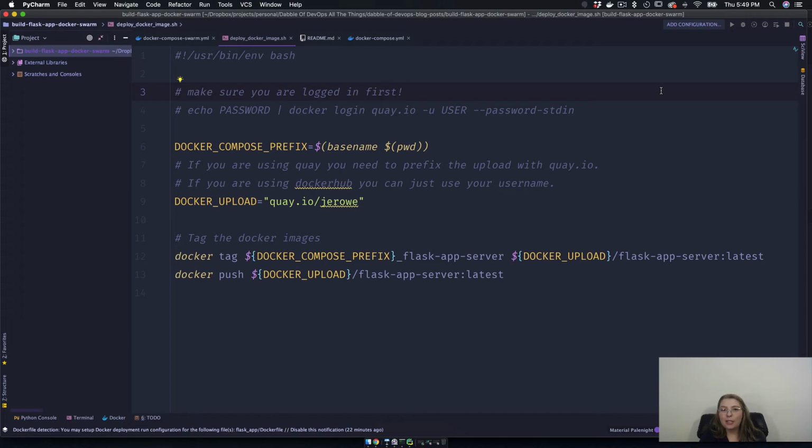So we're going to take a quick second to review how to upload images to Docker Hub or Quay or your Docker service provider. With Docker Compose, because the images are named a little bit differently, it takes a bit of going over. So what you want to do is, first of all, make sure that you are logged in on the command line.